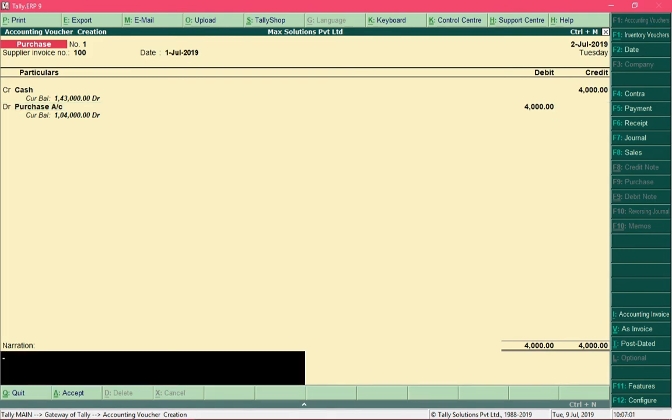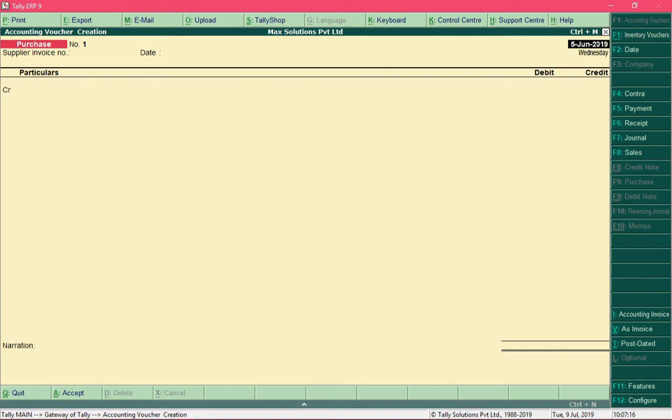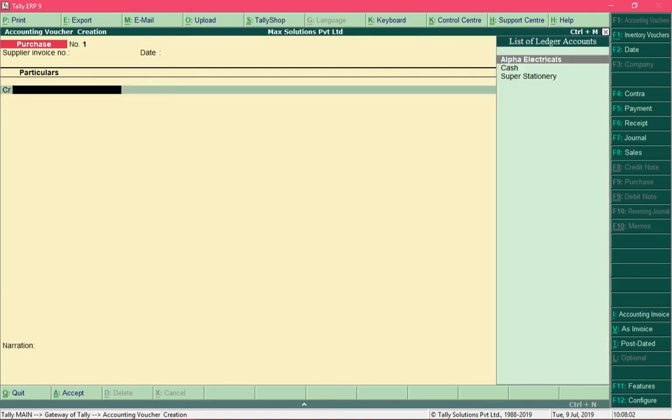Press the enter key and provide the narration. After providing the narration, press Ctrl A to save the entry. So that's how we record the purchase entry.